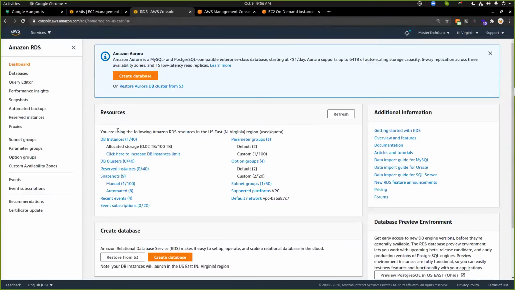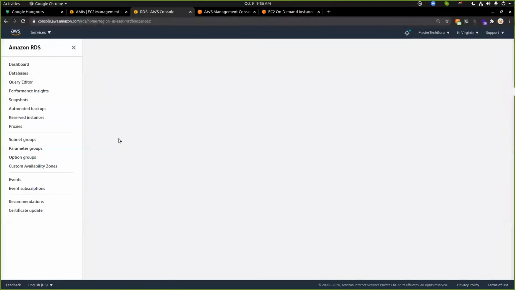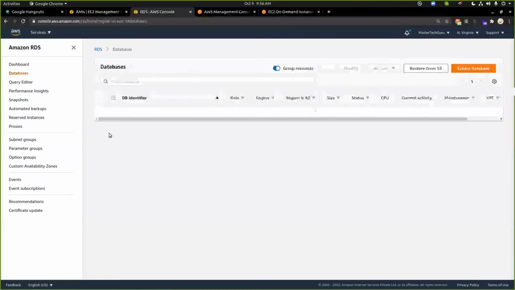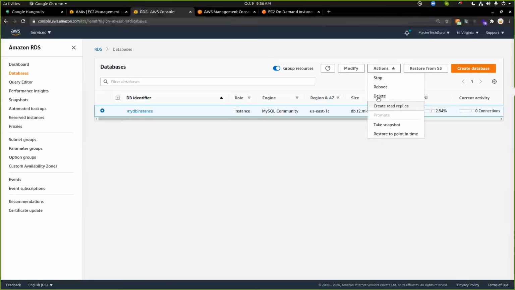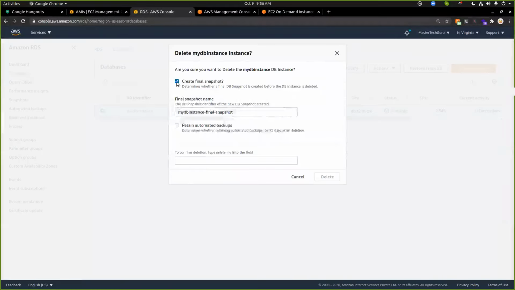Okay, so now we are going to start with the RDS service of AWS. Before talking about RDS, let me first quickly delete this instance.